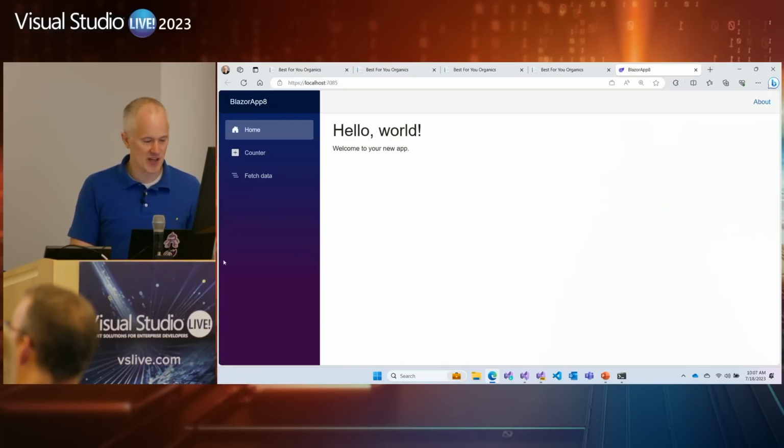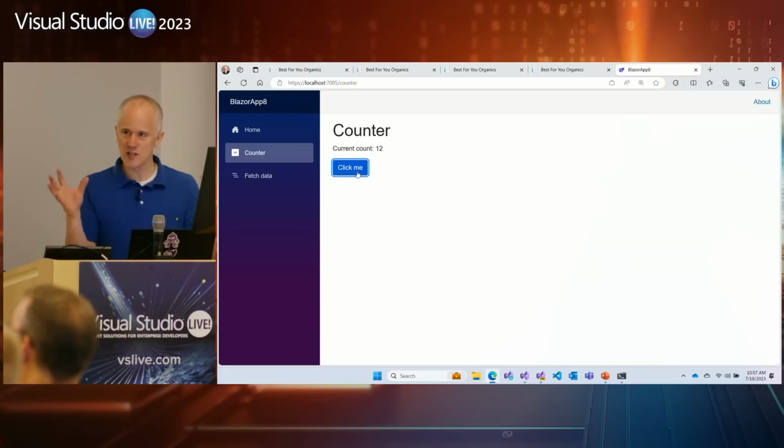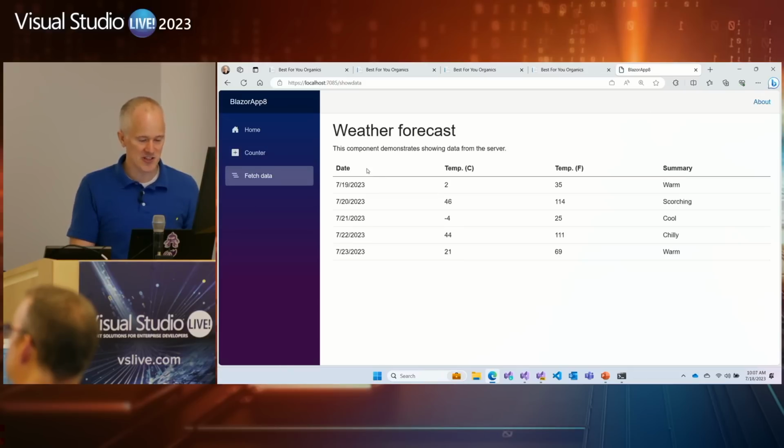If we look at the source, the counter does work. It's an interactive component. It is the only interactive component in this application. This is the only page where a circuit needs to be set up. And then on the fetch data page, you see the loading... and then the weather forecast table renders. So we're getting streaming rendering as well. So this is how you can quickly get started with playing around with the new full stack web UI features in Blazor in .NET 8.